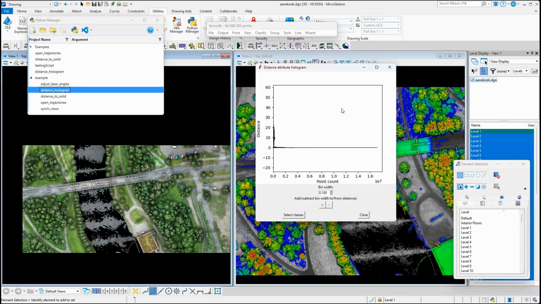And in my example, I have implemented a small reporting tool showing the histogram of the distance values. And now from this figure, we can see that most of the points have a distance value close to 0. And this is very much a normal situation because most of the points are captured from close to the ground level.